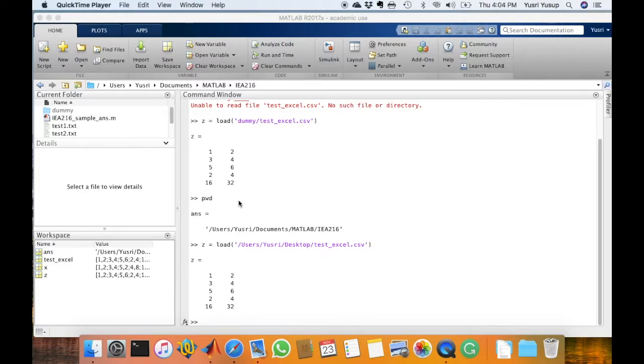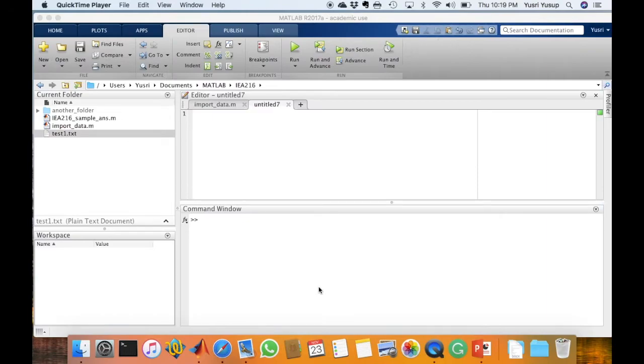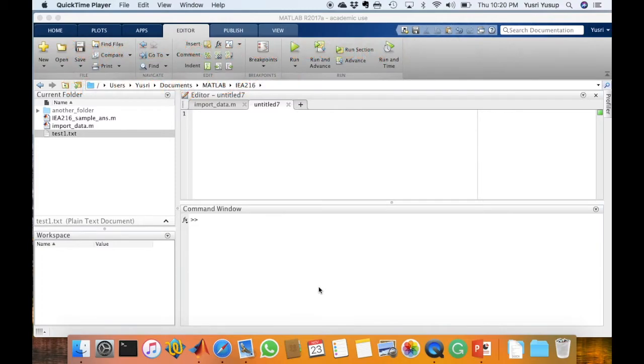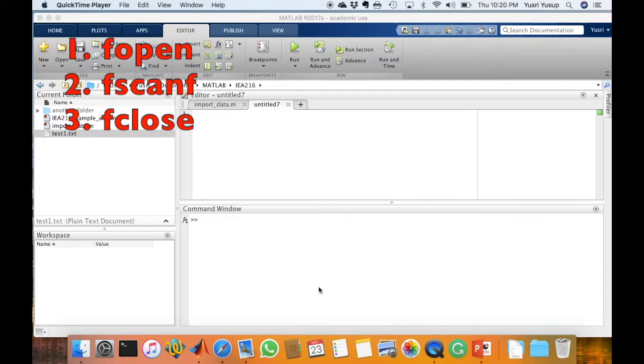Keeping that in mind, there are many other functions that you can use in Matlab that are more complex but way more flexible. Let's try to use a method to import data into Matlab that is more flexible. To do that, we are going to use a family of f functions, which includes fopen, fclose, fseek, ftell, frewind, fscanf, and others. The general procedure is to first fopen the file, and then to import the data into Matlab using fscanf, and then to close the file.